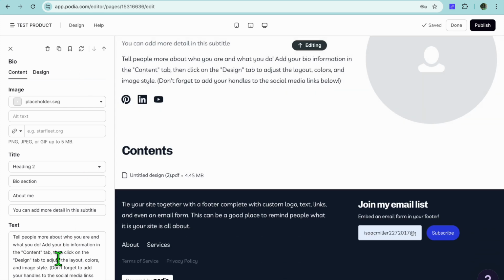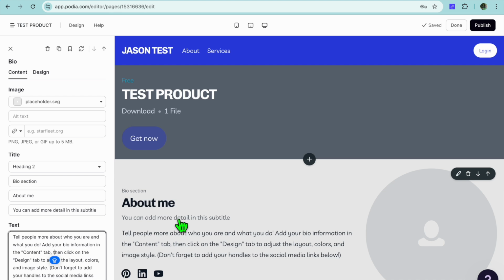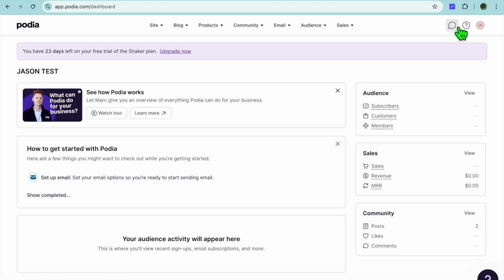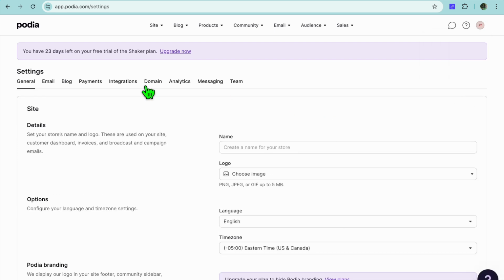You can also go over to the left hand menu option and you could edit the text for the section that you have just added. Now once you're finished editing it and it is to your liking, you're going to tap on Done in the top right hand corner. After selecting Done, what I want you to do next is tap on your profile pic or your initials in the top right hand corner, and you're going to tap on Settings.